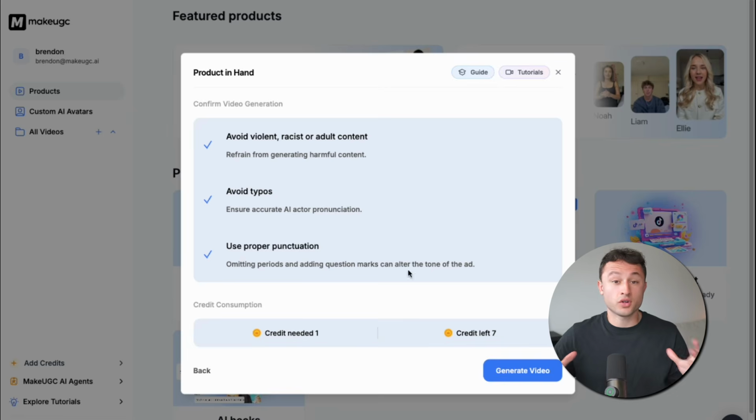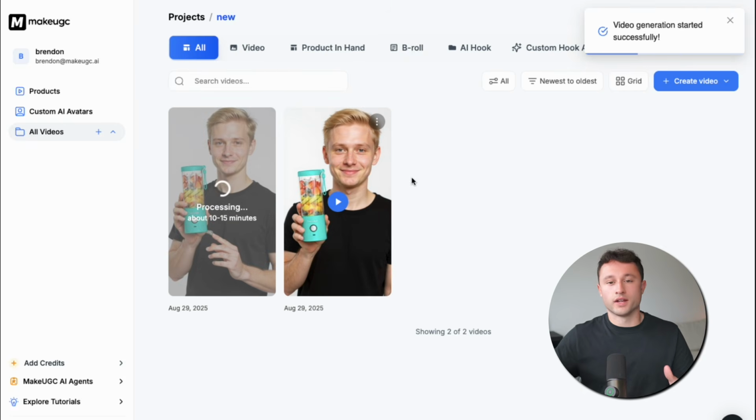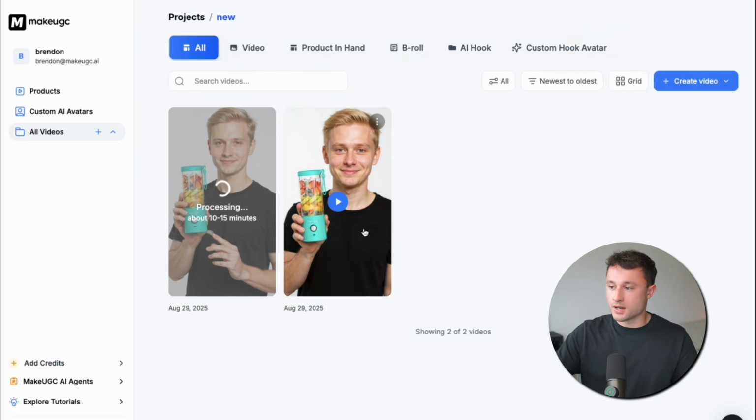As far as what I recommend, conversational and a confident tone, vertical format, and a neutral background, being lifestyle or sitting at a desk. Then you're going to click generate video. Next, MakeUGC is going to go ahead and generate your video. Now you can see it says 10 to 15 minutes, but usually it's anywhere between 60 to 90 seconds. Once the video is done, you're going to see a full preview, download options, and you're ready to go.